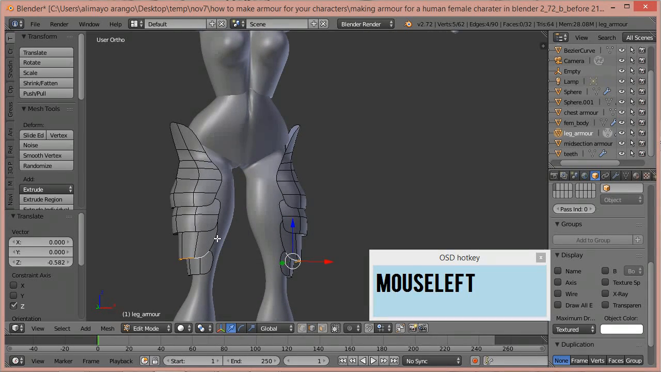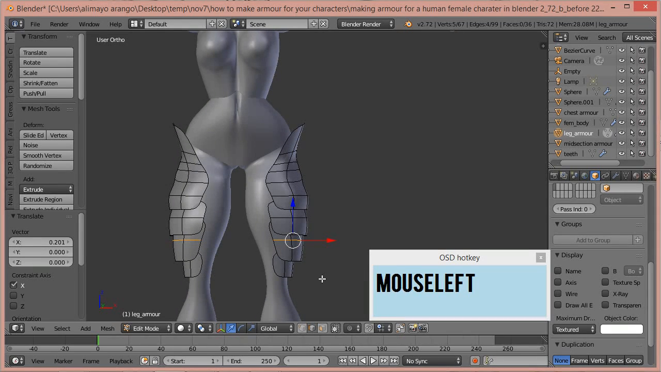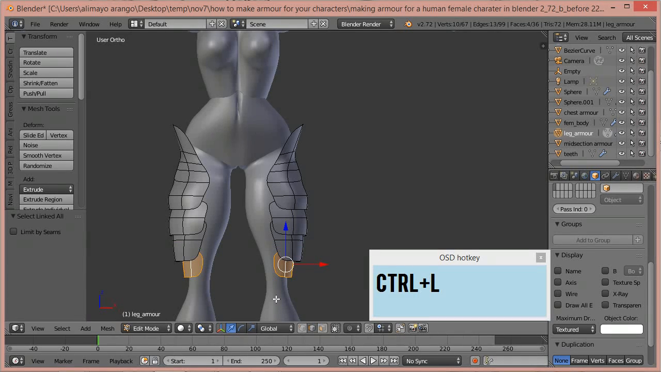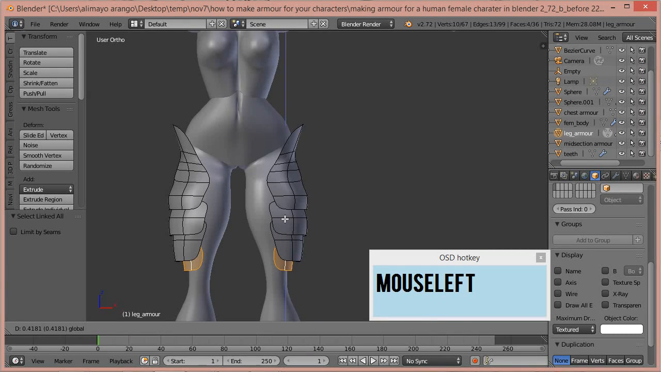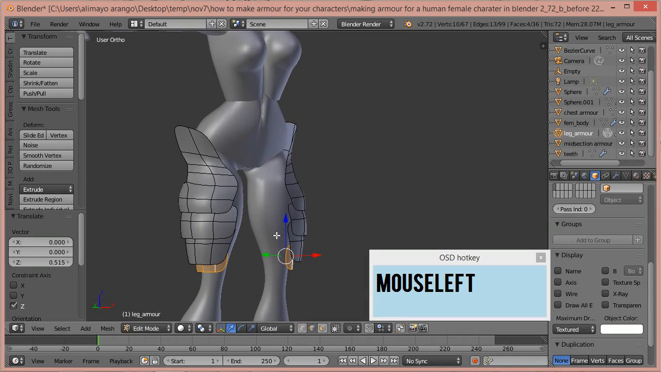But we'll do it. So we'll hit Control R. Left click right there. And then just take our manipulator and pull out to the side a little bit like before. I actually think this piece right here might get in the way of the knee armor that we're going to make eventually. So I'm going to hit Control L and push this up some. Yeah, that looks like it'll work.